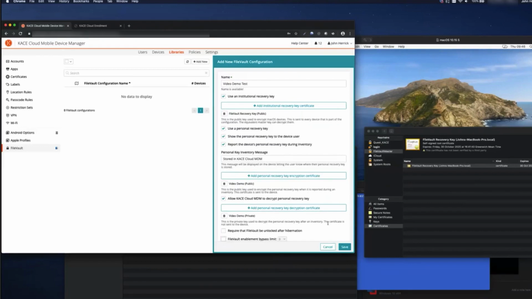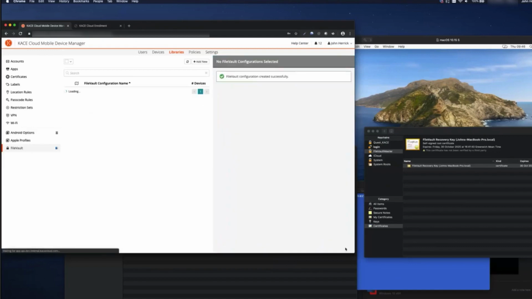Right. Okay, perfect. So now we've got our FileVault configuration created. As soon as you click save, it'll be created and installed in Case Cloud MDM. And then we're ready now to actually deploy this to a device and turn on FileVault for the client system. Yes. Let's see how that happens.